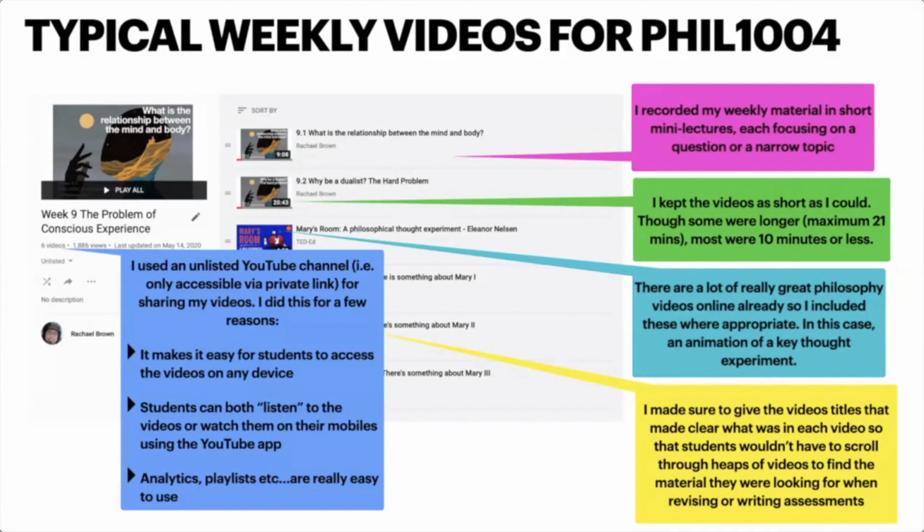First, it makes it easy for students to access the videos on any device. So they should be able to access them on their phone, on their tablet, any device. They can listen to the videos or watch them on their mobiles using a YouTube app. So they can be at the gym and listen to them. They can be out for a walk and listen to them. And I tried to make sure as I recorded them that I was cognizant of the possibility that they weren't seeing the visuals. It's also just really easy to use, and there's a lot of analytics and stuff on YouTube that you can access. So I found YouTube for me the best way to store and disseminate my videos.